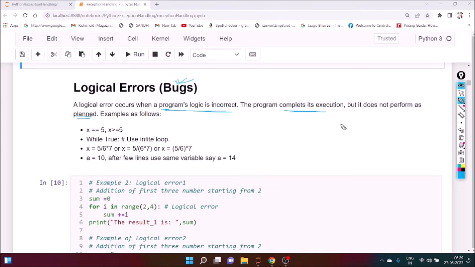Okay, the program completes its execution, but as per our requirement, we will not get proper output. So generally the problem is like this. It should be x greater than or equal to 5, and we have written x is equal to 5. Sometimes we may use some infinite loop, or sometimes we have a problem like this. Can you identify the difference between these three?